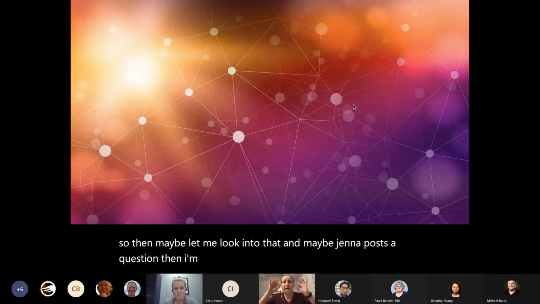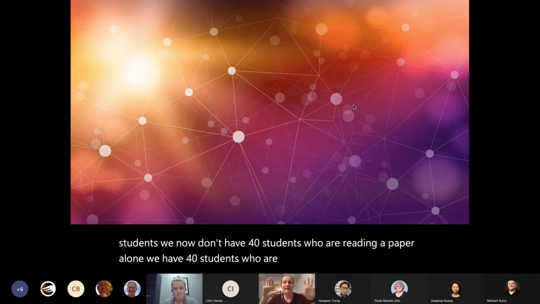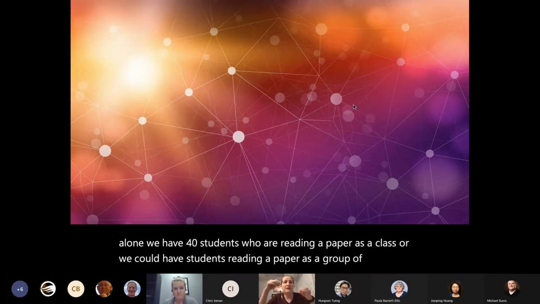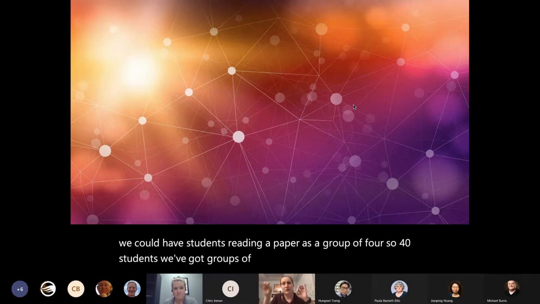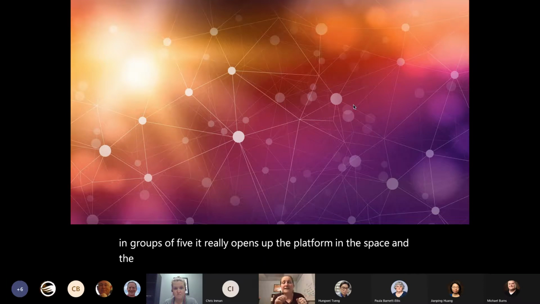So really, very quickly, in a classroom of 40 students, we now don't have 40 students who are reading a paper alone. We have 40 students who are reading a paper as a class, or we could have students reading a paper as a group of 4. So with 40 students, we've got groups of 5. You can have students reading in groups of 5. It really opens up the platform and the space in the learning environment for students to be connected.